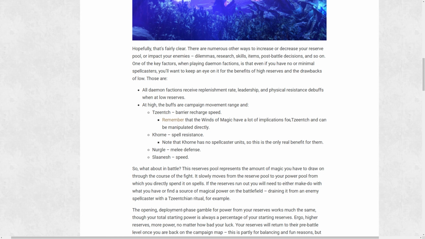So at high, the buffs are campaign movement range, and for Tzeentch, they get a barrier recharge speed. But remember that the Winds of Magic have a lot of implications for Tzeentch and can be manipulated directly, which is cool. For Khorne, they'll get obviously campaign movement and spell resistance buffs. For Nurgle, they'll get melee defense buffs. And then for Slaanesh, they will get speed buffs. So quite nice. I do like that a lot.